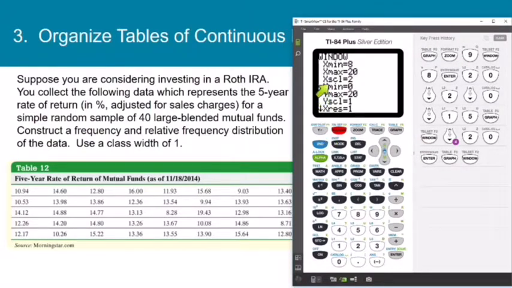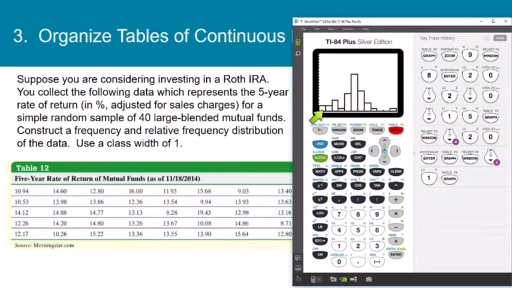Now if you'd like to see a class width of 1, all you need to do is go back to Window, change the X scale to 1. So I'm going to down arrow, change X scale to 1, and then graph again. And if you remember, that's pretty much what our histogram looked like when we had the class width of 1.